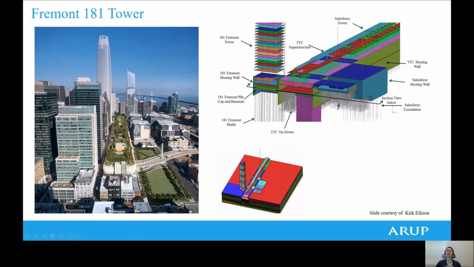Therefore, we performed a soil structure interaction analysis to evaluate the impact of the new tower on the transit center. As shown in the figure on the right, an LS-DYNA model was constructed to model everything explicitly in this area, which includes the below grade and above grade structures of the transit center, the 1A1 Fremont tower, and two other nearby towers on the other side of the transit center. The 3D soil model was also explicitly modeled in LS-DYNA.